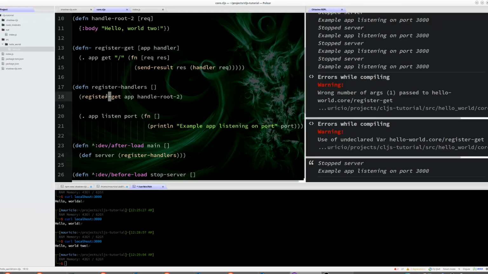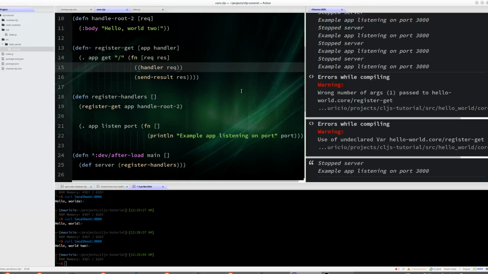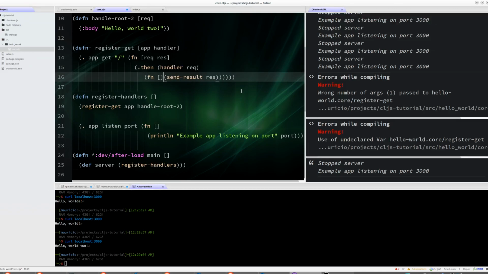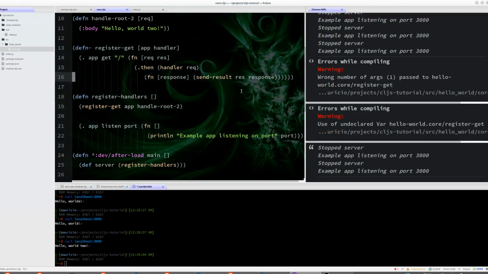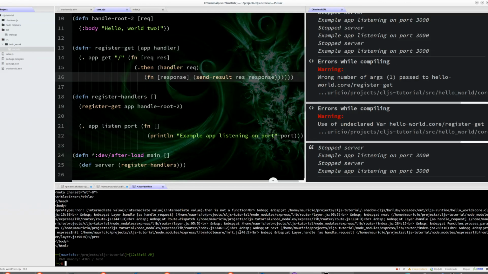So again, we can do interop, meaning that, for example, in handle root, in the register get, sorry, we can just say, okay, call the handler, and then we get the result, get the response, and then we send the response here. You will probably know that this will crash because we don't have then here, because this is not a promise.